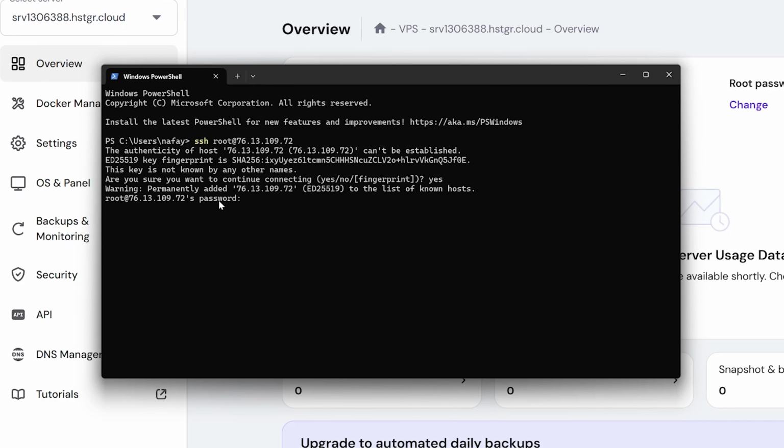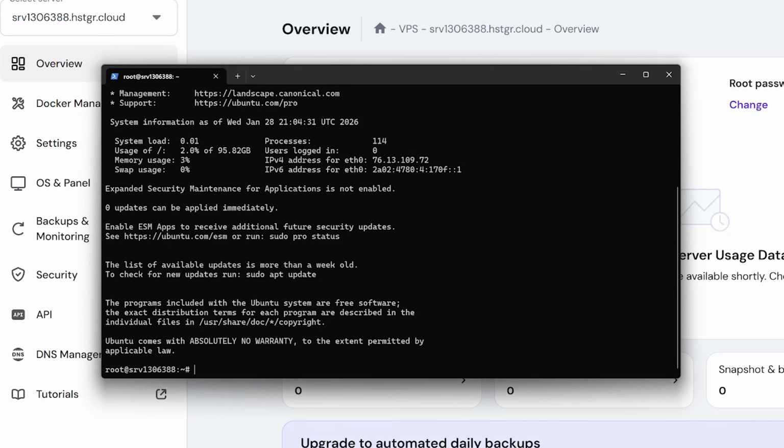Now it's going to ask you for your password. This is the password that we just set a few minutes ago when we were setting up our VPS, and you're not going to see it being pasted in, but just press Ctrl V and press enter. It should work.